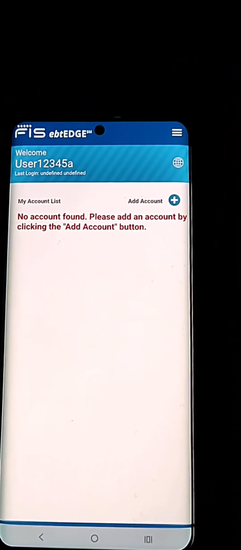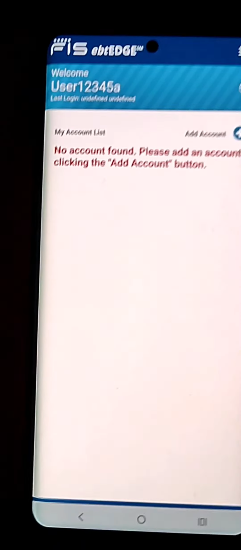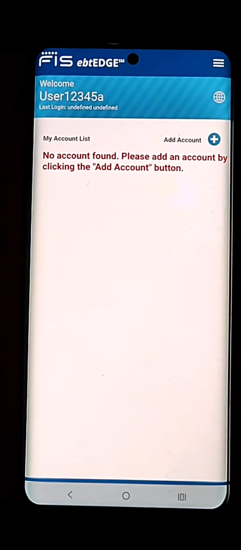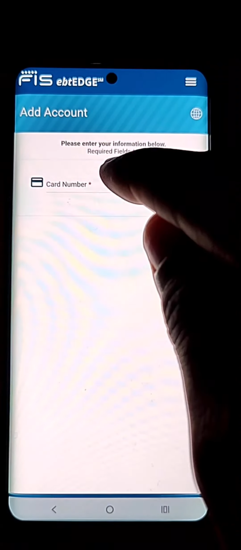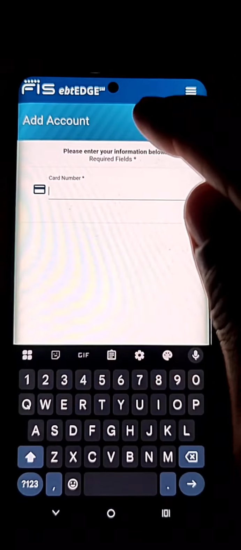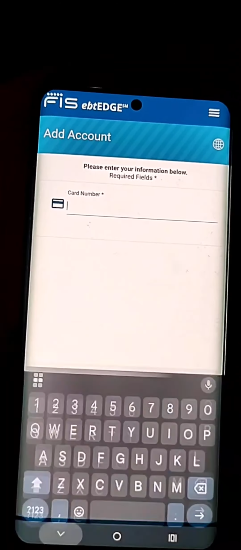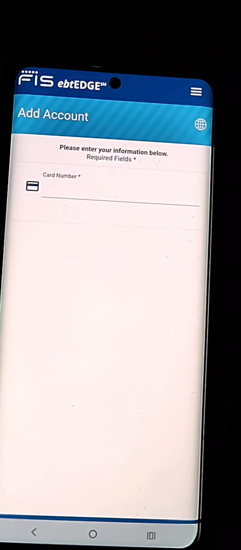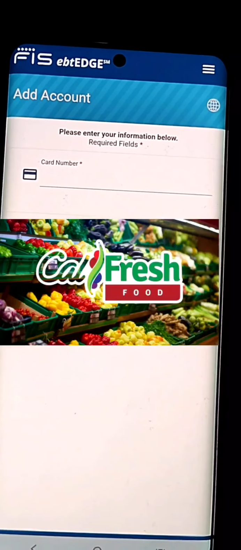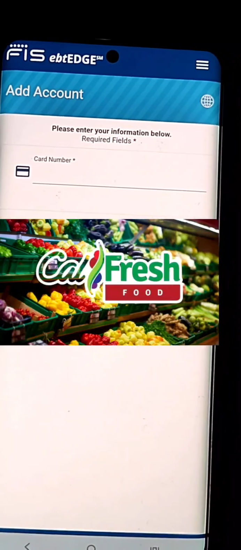After you submit your user ID and password, you're going to come to this page. You're going to put add account. After you put add account, you put in your EBT card number, CalFresh number, and you're going to be successfully registered. And that's how you simply log in to your EBT Edge app with your account so you can see your balance and notifications.